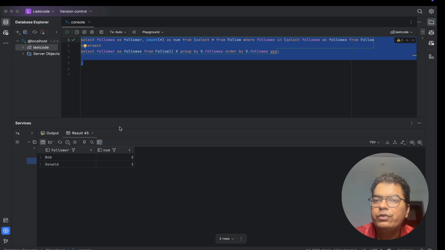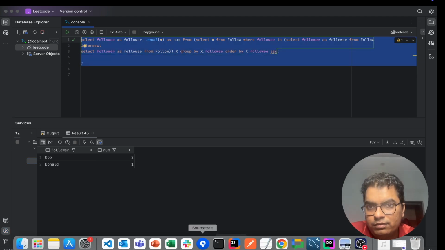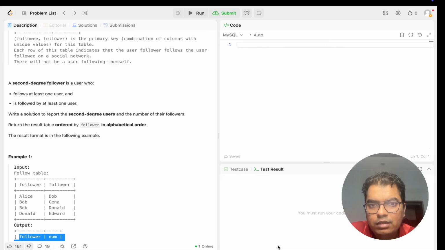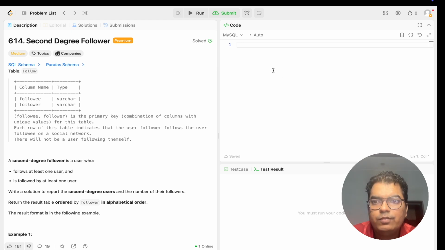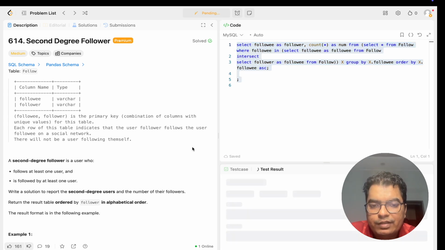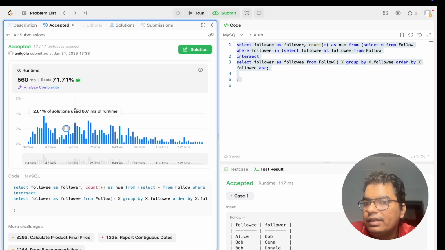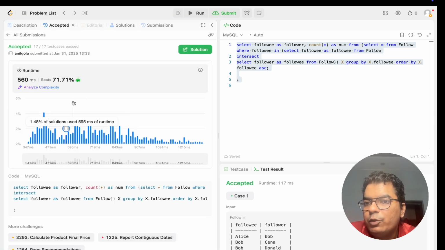Now we are going back to LeetCode and try to submit this solution to check whether we have any failed test case there. I am in my LeetCode, try to submit for the first test case, and it has been successfully accepted. Let us run for all the test cases and check whether our solution is correct or not. Yes, our solution is correct, and we are able to beat 71.71% of the users.